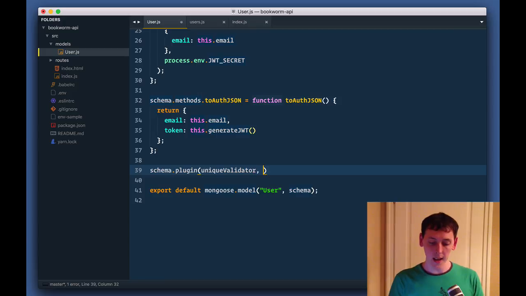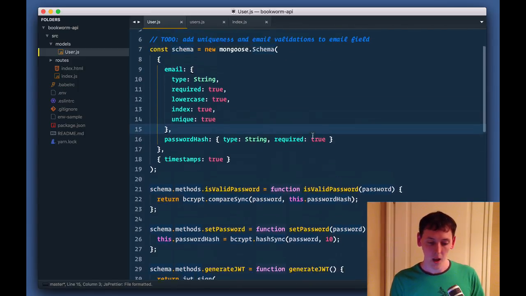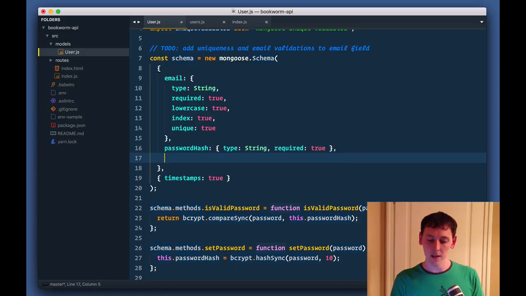And another thing that we can add is the custom message. So for example, this email is already taken, or something like that. Okay, so now we have plugin activated on this schema, and we can use on our email here unique true. Done. Also, while we're here, let's add another attribute confirmed, because we're going to use it later. It's going to be a Boolean, and default is false. Okay.